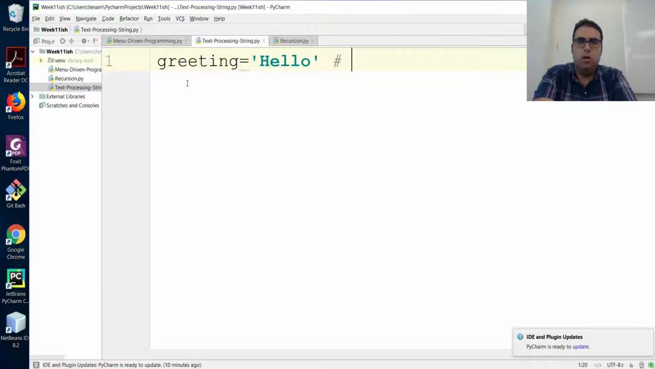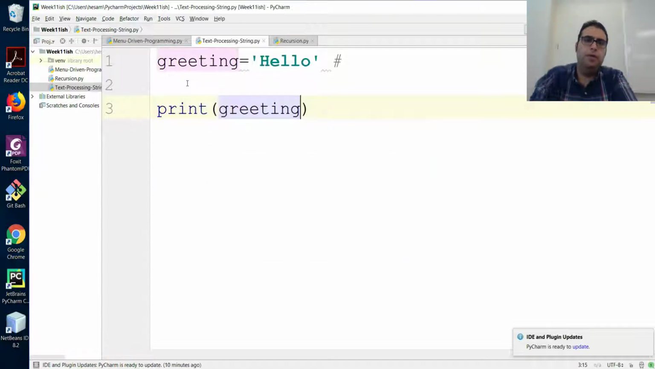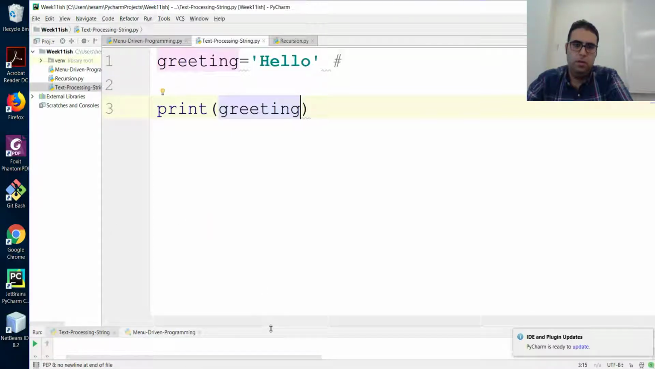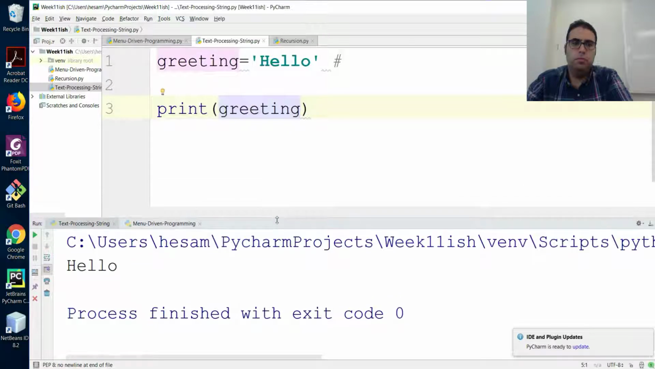Let's have a string, call it greetings, and it has hello in it. We know we can print it like this. We can print the variable and see what we get. Just run this. And here we go.